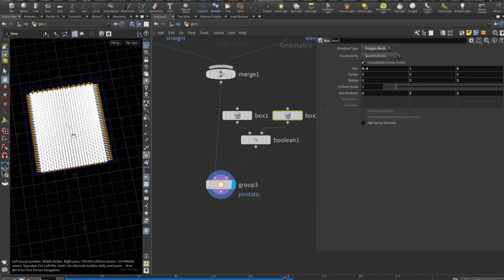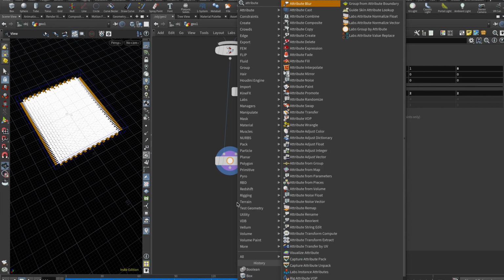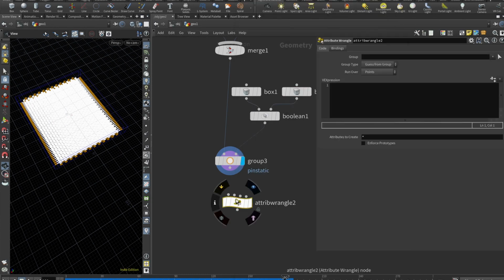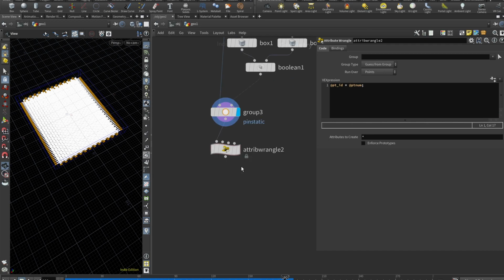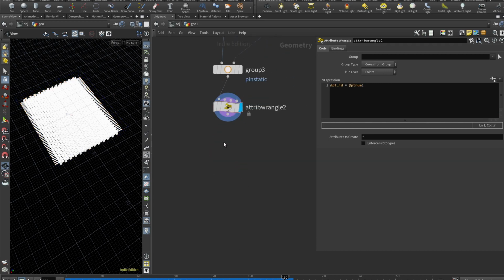Yeah, so this looks good. Now I also want to add or overwrite my PTID at this point. PTID equals ptnum. I just want to store it in case I need it later. And now I want to set up my first Vellum simulation.